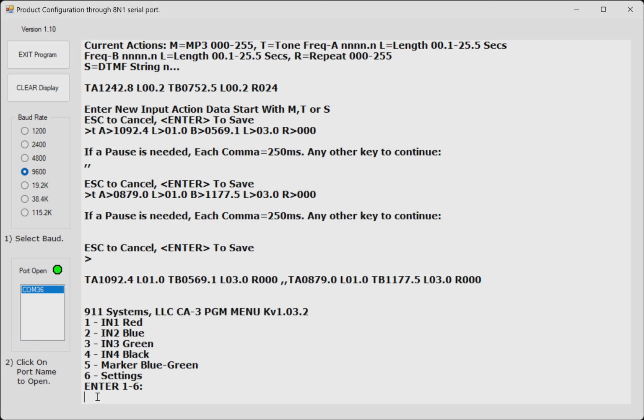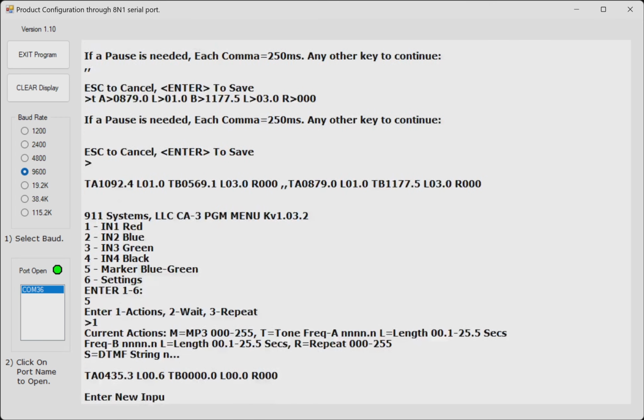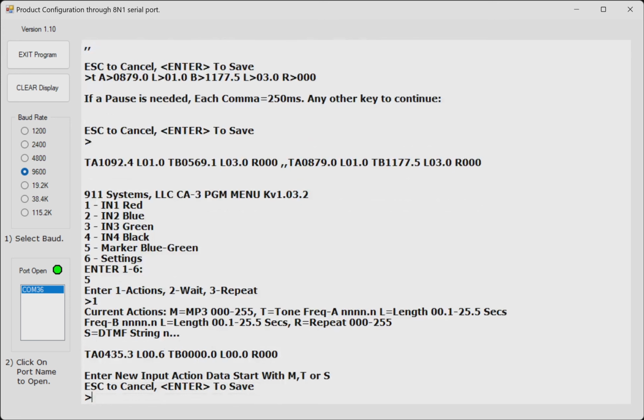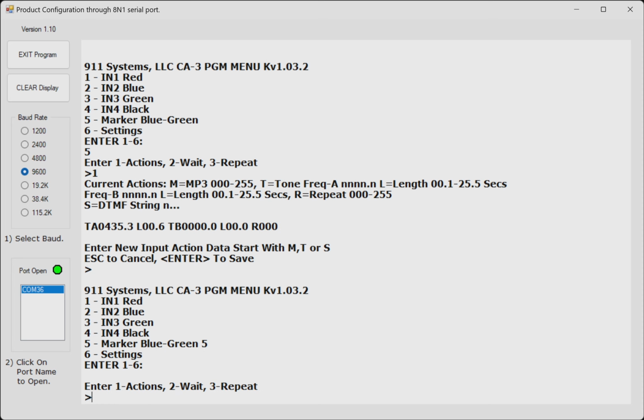So I'm going to go to number 5 just so we can see how that's set up. You can see here, when you go into your actions, that we have this set up as a 435 hertz tone for 0.6 seconds, and there is no second tone. As you can see here, we also do not have any of the repeat settings set up here because we're actually using the repeat settings in number 2.